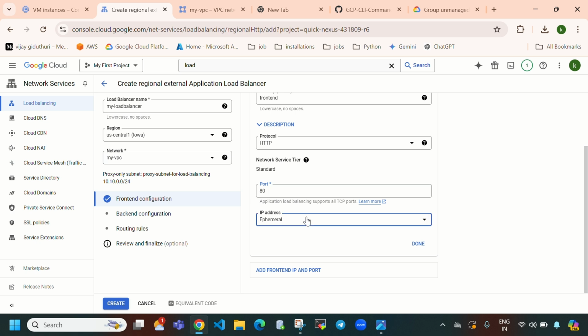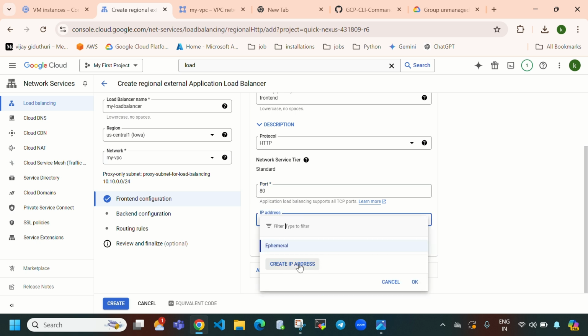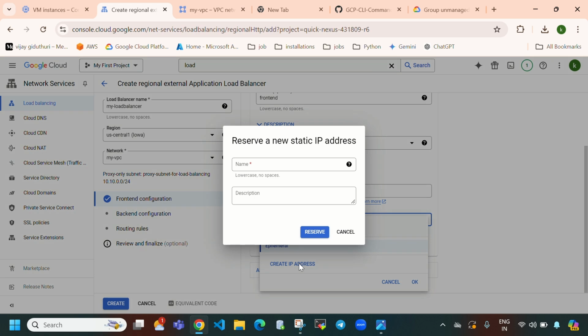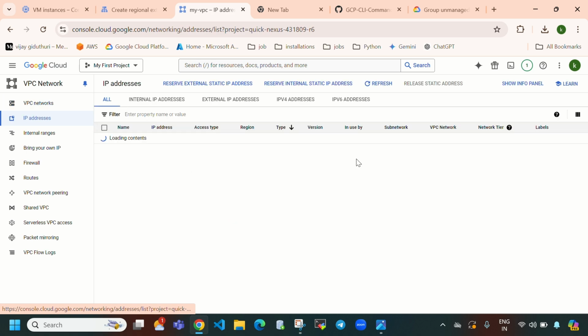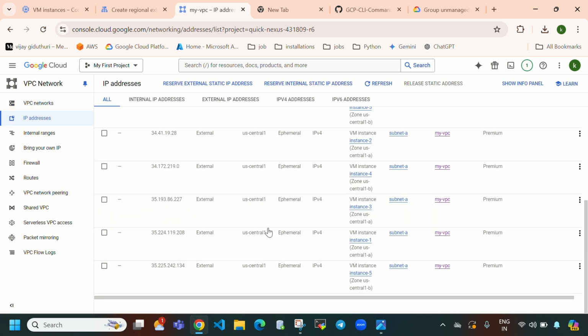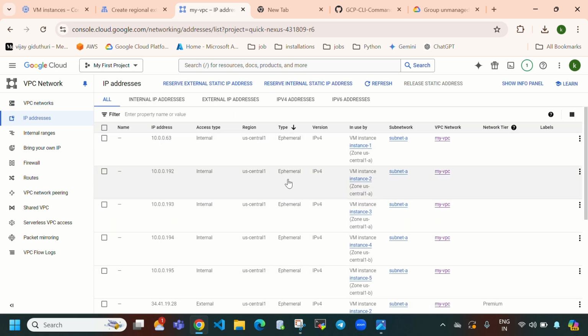So when it comes to the IP address, here I'm going to create a static IP address. A static IP address is nothing but a reserved IP address which is provided by Google. In AWS we call it an elastic IP, guys. It is similar to that. Directly select here create IP address. Before creating this, I will show you this. Directly come to my VPC and go to IP addresses. So here you can see we don't have any static IP.